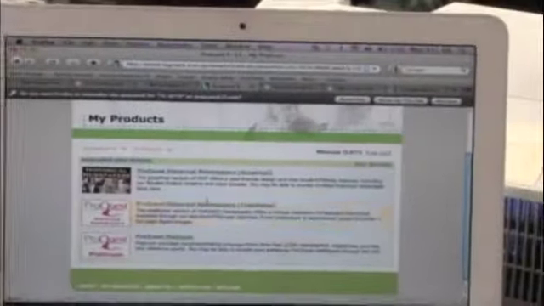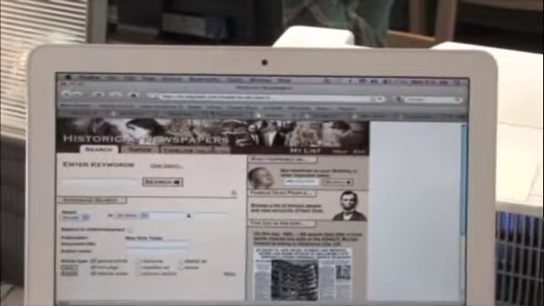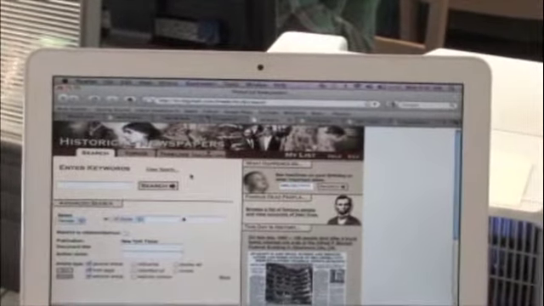Now, you'll notice there are three choices here. Don't go to the bottom two, go to the top one, because it gives you access to information back to 1850. That's more important for you right now. The other one just gives you information from 1980 to 2010.